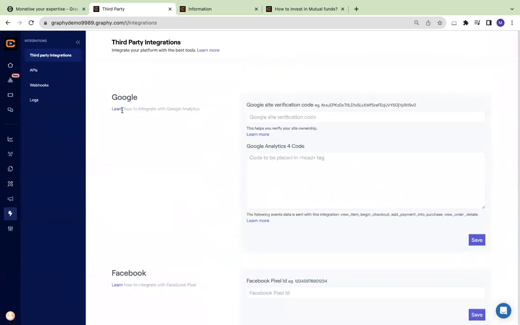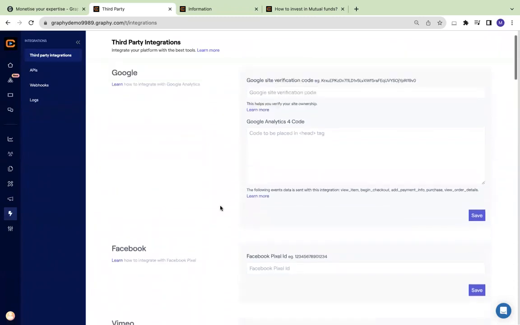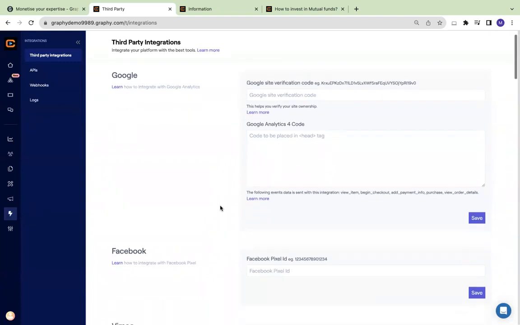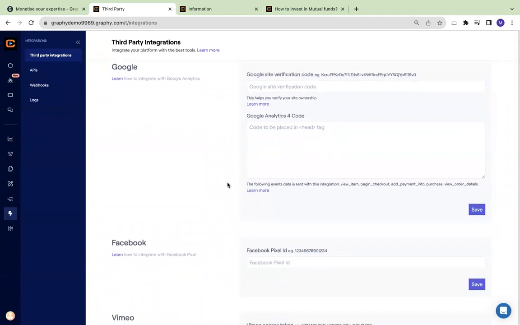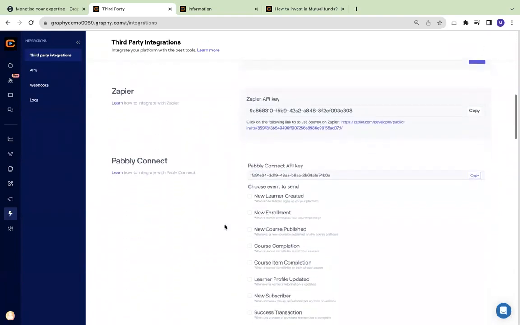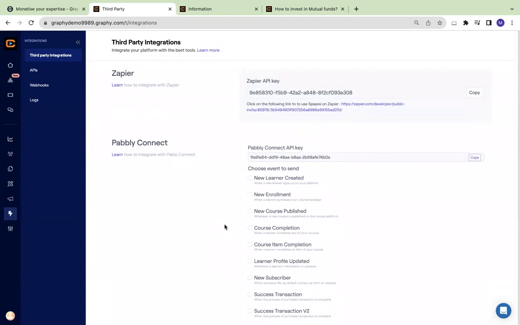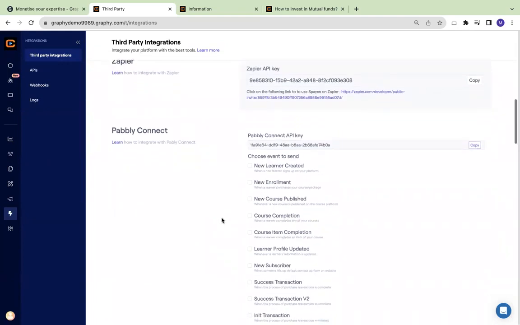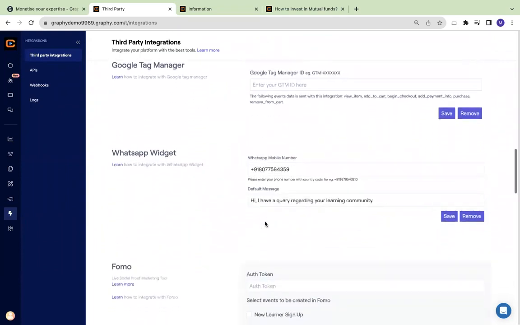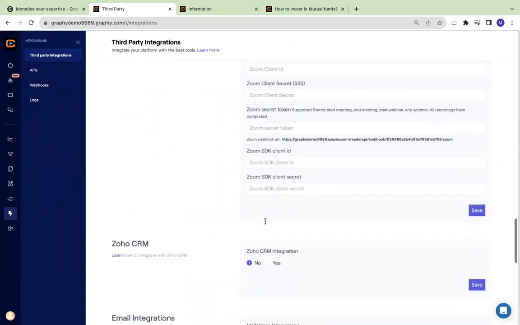You have integration with Google Analytics and Facebook Pixel for complete tracking of your traffic on the website. If you're running paid ads, all the conversions are automatically tracked, and you are able to check the data in your Facebook or Google Ad Managers. Then we also have integration with Zapier and Pabbly Connect for tools which are not directly linked. If you want to set up an automation using different tools, you can use these two. We also have integration with Google Tag Manager, WhatsApp Widget, FOMO, and Zoom.